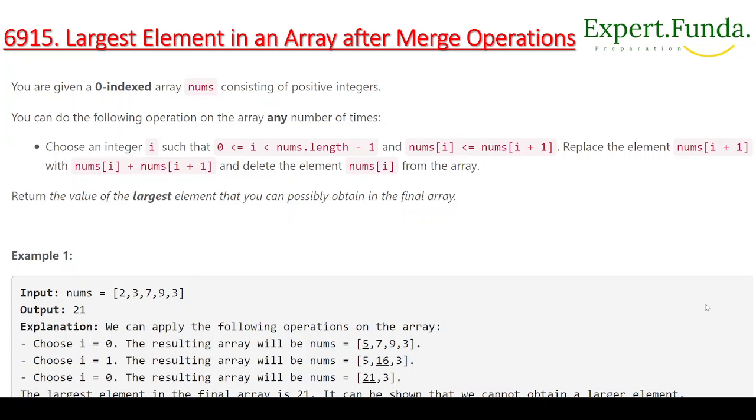Hello guys, welcome back. Today we are going to understand another problem of this weekly contest, right? So let's understand question 6915. The largest element we have to find in the array after merge operations, right?